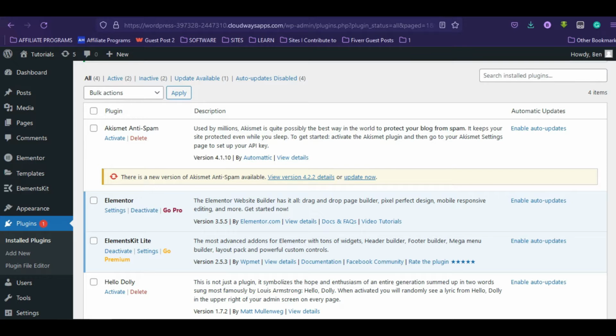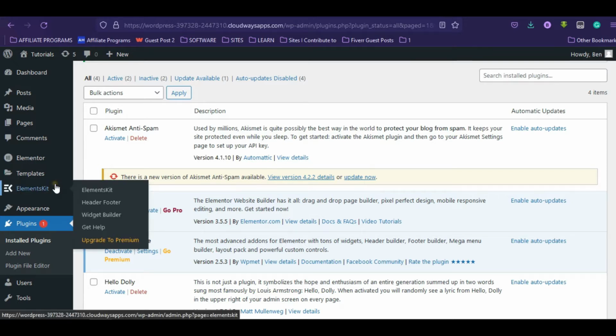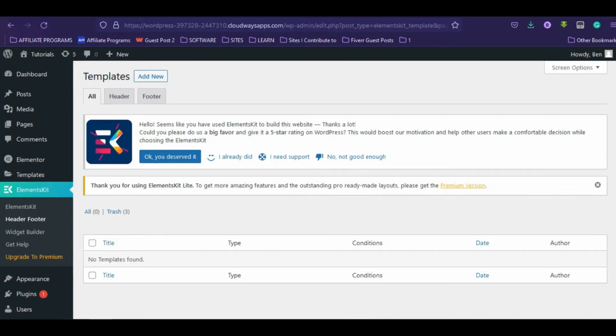Having installed and activated it, we see on the menu that it is displaying here. Once you hover over it, you see all these sections. We have the header and footer builder, and that is what we are going to use for our tutorial today. So click on header footer. So let's start with the header. We are going to build a header as well as a footer.